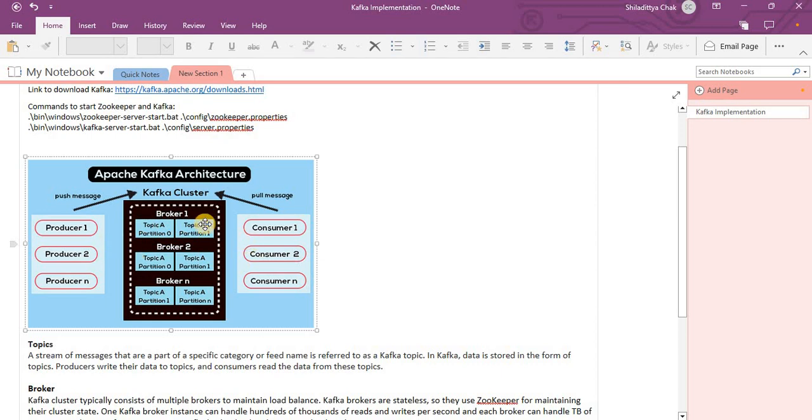Now if we go into detail, what is a broker actually? The broker is the Kafka server. It's just a meaningful name given to the Kafka server. And the name makes sense because Kafka acts as a message broker between the producer and consumer. The producer and consumer don't interact directly. They use the Kafka server as an agent or a broker to exchange messages.